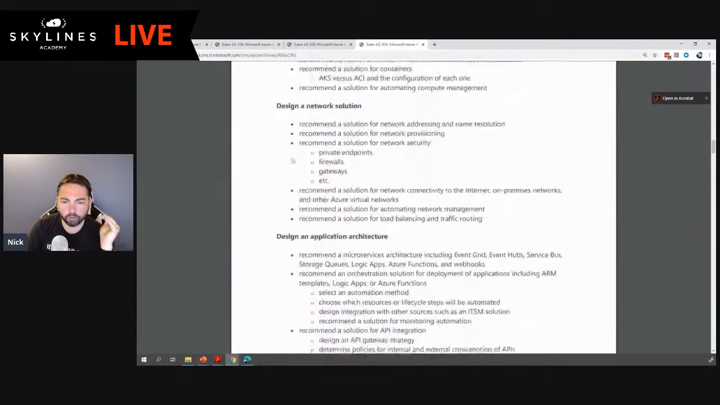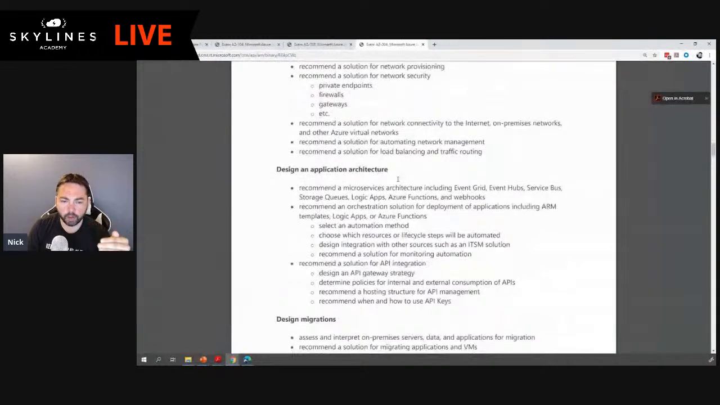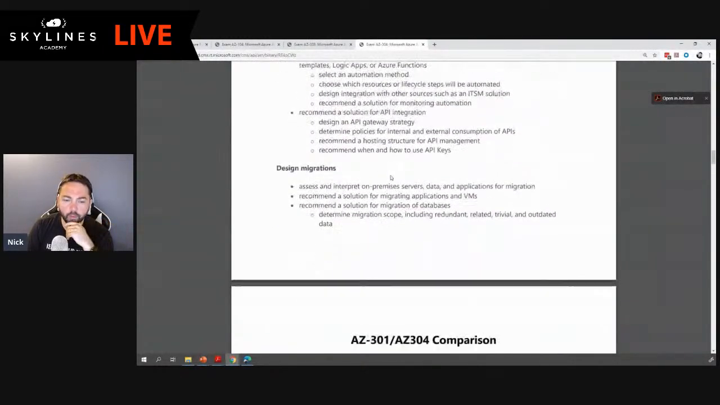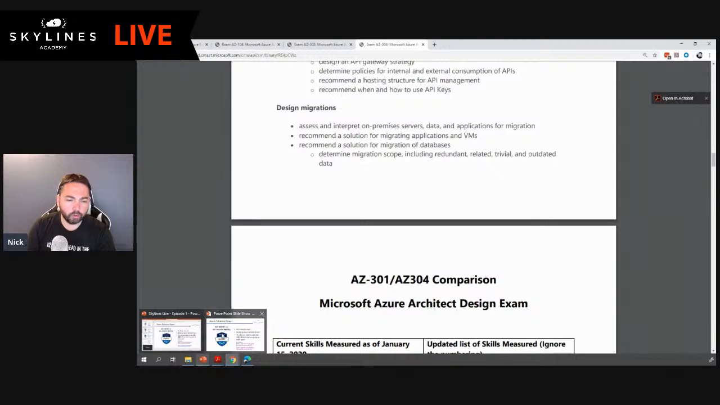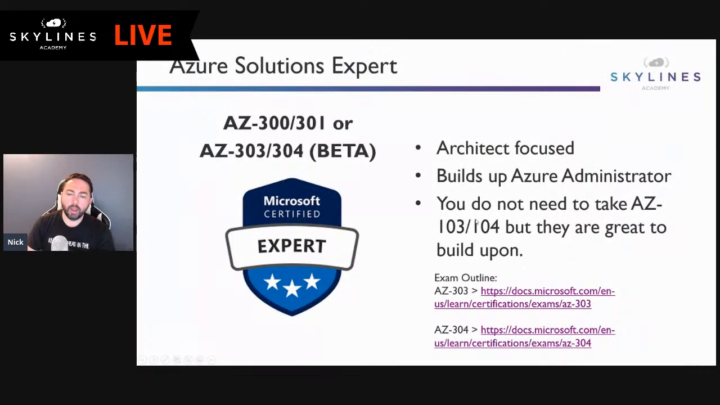Again, it's all design: design networks, not implement networks, design app architecture, design migrations, as you go through. So it's a pretty interesting exam overall. Again, you've got a choice. You can take 300, 301 now, or you can move ahead and take the new curriculum, which is 303 and 304. I got a couple of questions in the chat here.